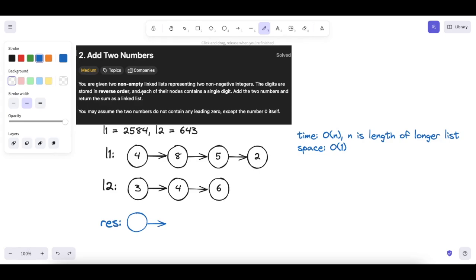Hey everyone, today we'll be going over LeetCode problem 2, Add Two Numbers. In this problem, we are given two linked lists, and these linked lists represent two non-negative integers. These digits are stored in reversed order, and what we want to do is sum these numbers and return the sum as a linked list. Now keep in mind that each node contains a single digit.